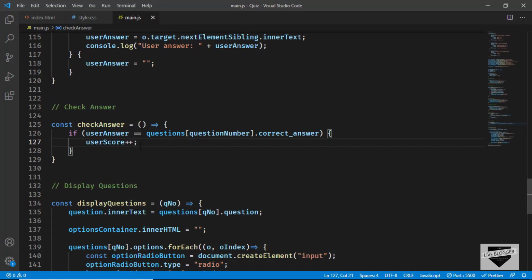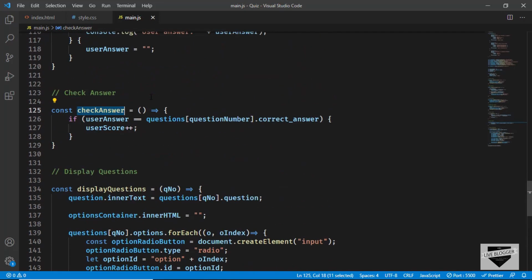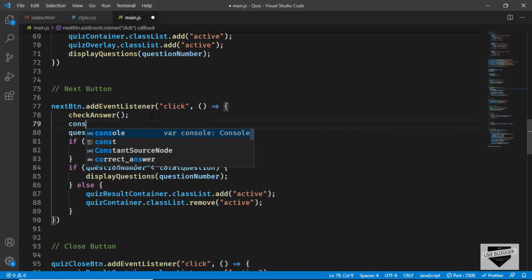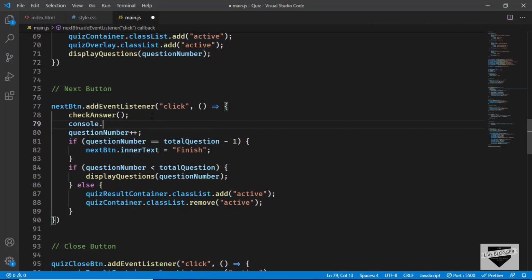Now the next thing you need to do is call this function check answer when we are clicking on the next button. So let's see where is the code for the next button. So here we have the code for the next button. So here I will just type check answer. Now when the user clicks on the next button, the answer is checked and the user score is updated. So let's also type console.log user score.